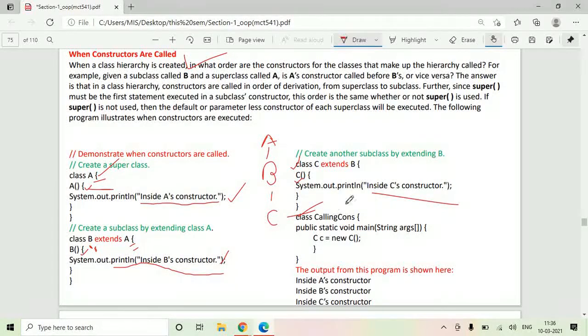Now we created a working class, public static void main, and inside that we have created an object of class C. We have created an object of this class. C is equal to new C constructor. We have created an object of class C. Now what will be the output of this program? What will be the output?